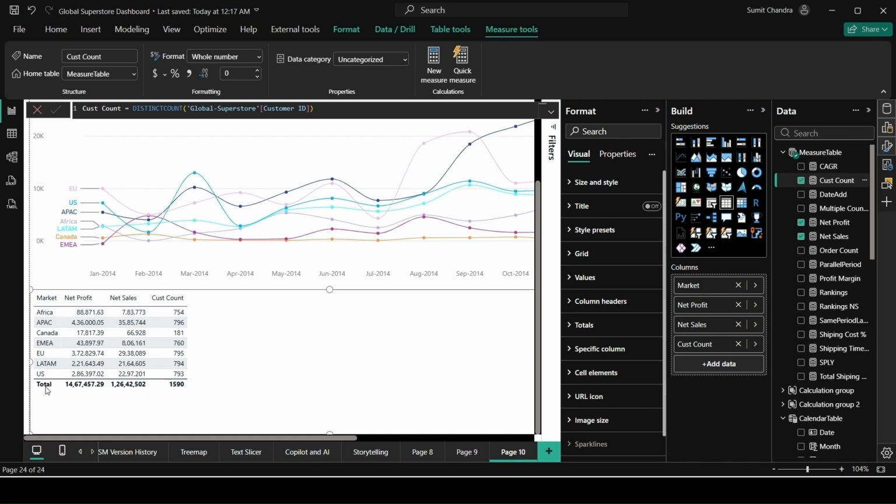So here you can see the total is on by default. In Power BI, total doesn't always behave like Excel, especially for non-additive measures like we have here in customer count. With this new feature, you can override the total calculation directly in the visual. So here, if we try to total all the unique customers for each market, the total would be different.